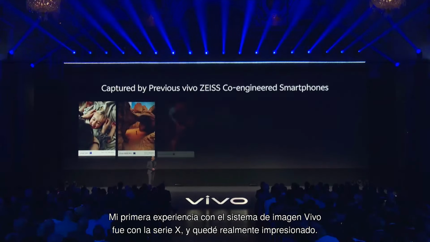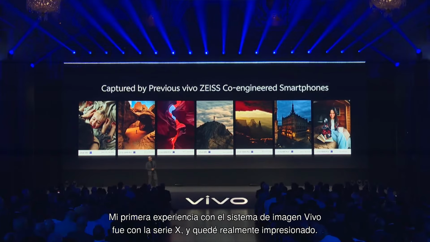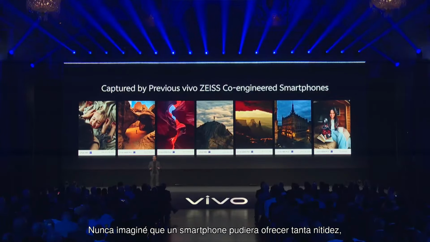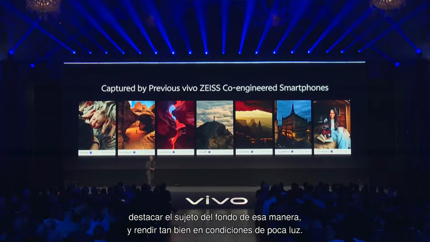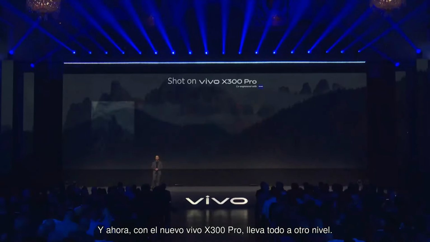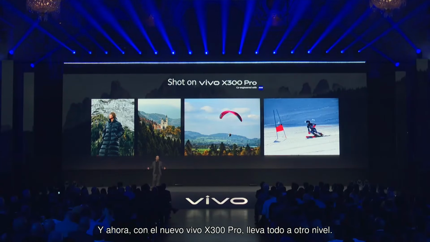My first experience with the Vivo Zeiss imaging system was with the X300 Series, and I was really impressed. I never imagined that a smartphone could deliver such sharpness, separate the subject from the background like that, and perform so well in low light conditions. And now, the new Vivo X300 Pro takes everything to another level.